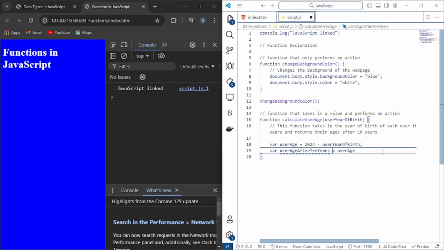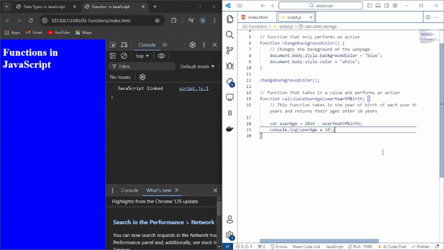So we don't need this variable. Actually, we can just return this value, but since this function doesn't return a value, it's just calculating it, we'll just console.log it. So we can just say console.log user age plus 10. There's a very important concept I'm going to be explaining after we run this function.